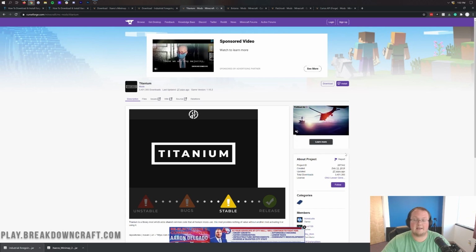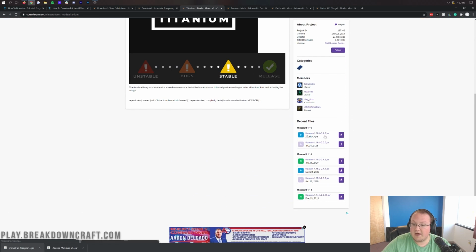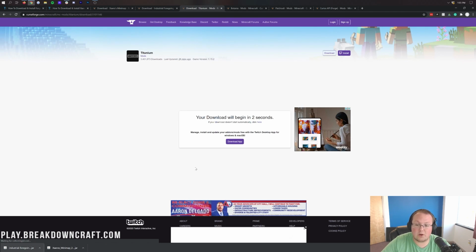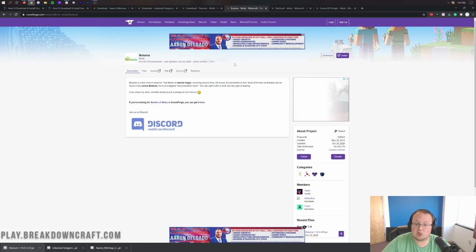Titanium is required as a compatibility for Industrial Foregoing. Come over here to the right-hand side, scroll down, find the 1.16.4 version. Right there it is, uploaded 27 minutes ago. Go ahead and click that purple download button. Wait a few seconds. You know the drill at this point. And go ahead and keep Titanium in the bottom left and move over to Botania.